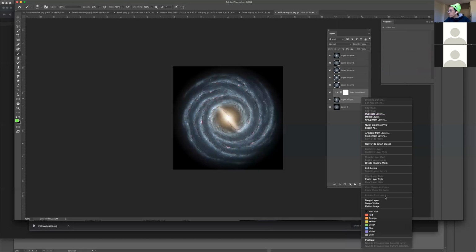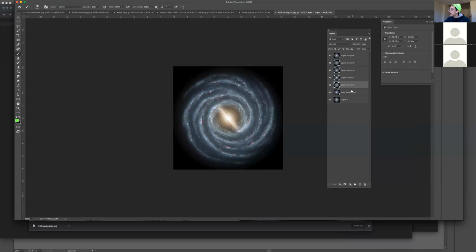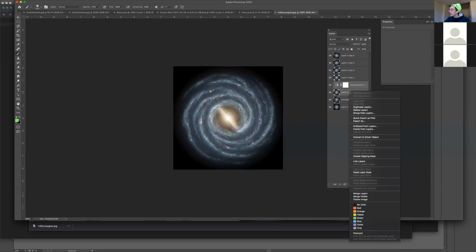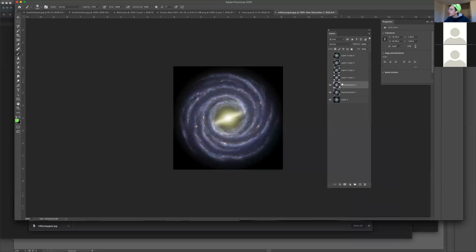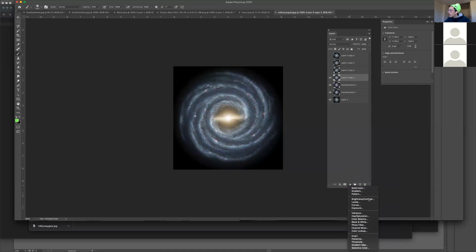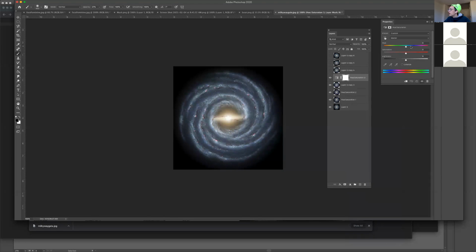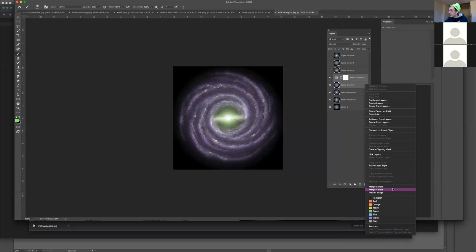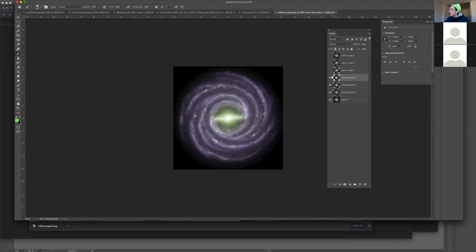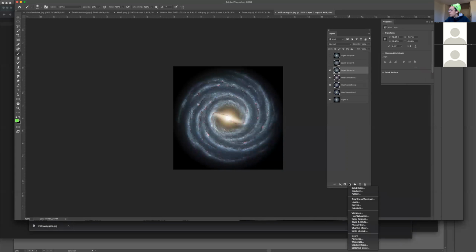So I'll just combine these. I'll merge these layers, do the same thing here. Hue saturation. I'll just change these colors slightly. Merge layers. Here, let me turn these off so you can see what I'm doing. Okay, so that one. I'm just changing the color slightly with the hue saturation every time. And then I just combine them so that it's just one layer. So just merge layers.